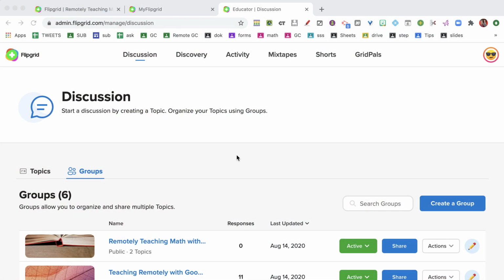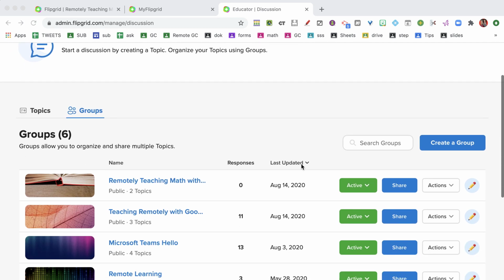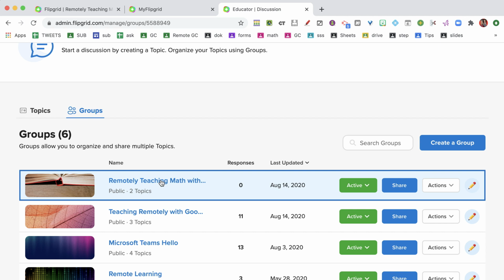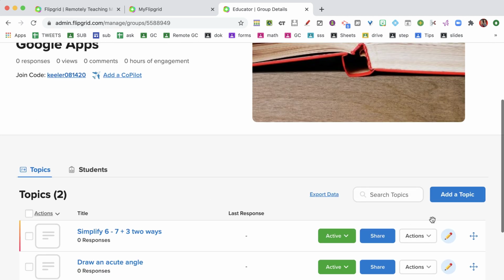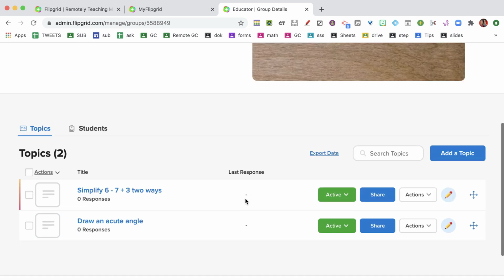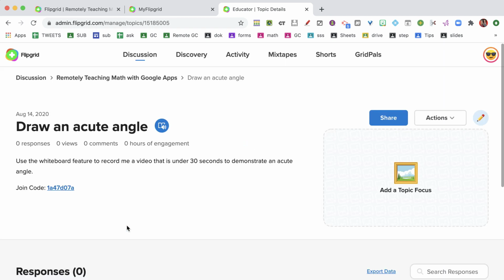Flipgrid is a great way to assess students. So I'm going to go to flipgrid.com. You see that I've already created some groups. I have this remotely teaching math, and in there I have added some topics. So I have two topics, and the students can choose to draw me an acute angle or simplify two ways. So I'm going to choose draw an acute angle.